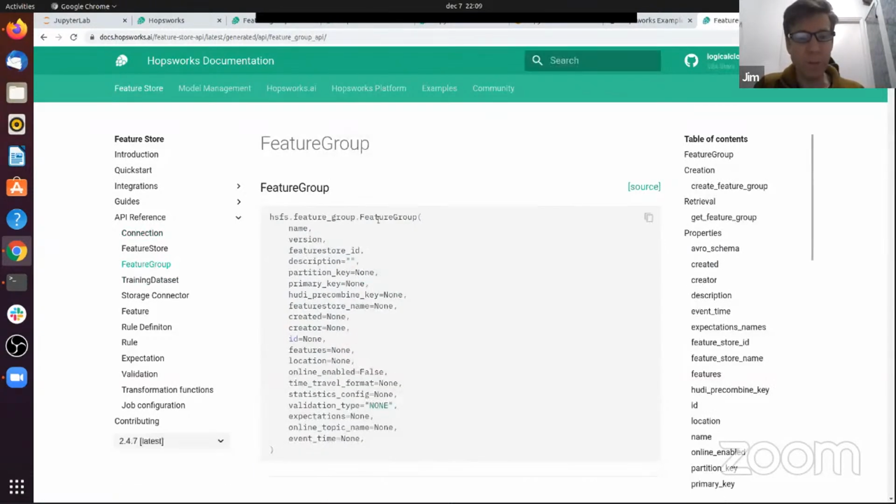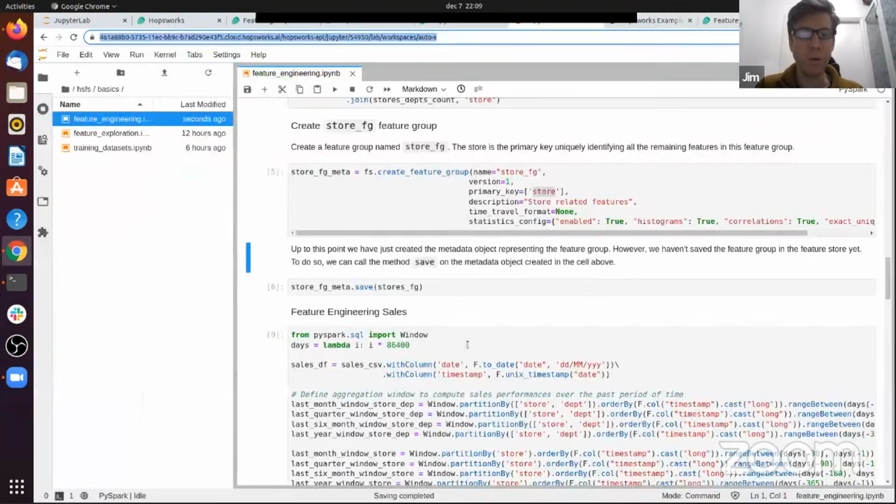So we're using the feature group API here. There's a bunch of other ones like specifying partition key and expectations on feature groups so that the values fall within particular ranges and so on. But we're going to skip over those for the moment.